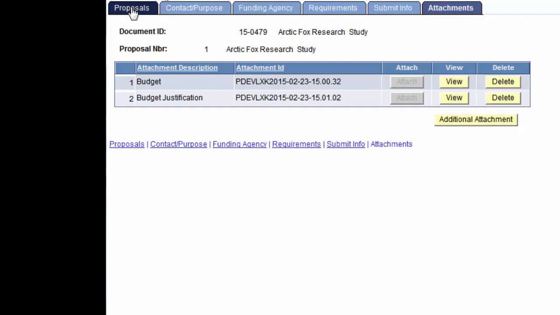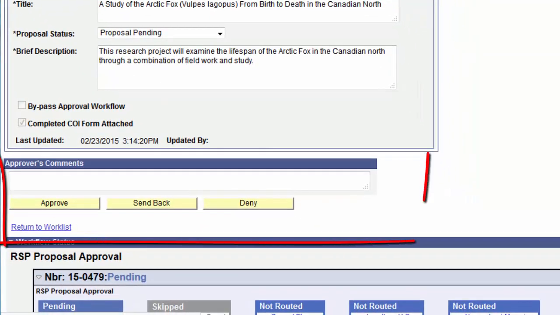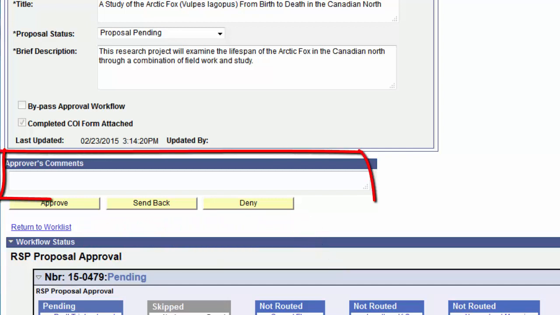Back on the Proposals tab, there is an Approvers section. Based on what they have reviewed, the approver then has three options: approve, send back, or deny, all of which provide the ability to write a comment. The approver can reject it outright by selecting deny, or it can be sent back to RSP for modification by selecting send back, or by selecting approve.